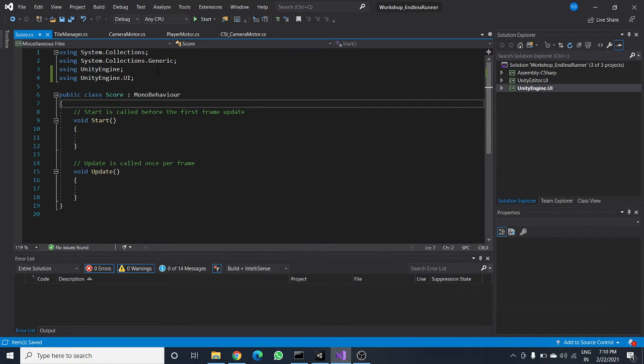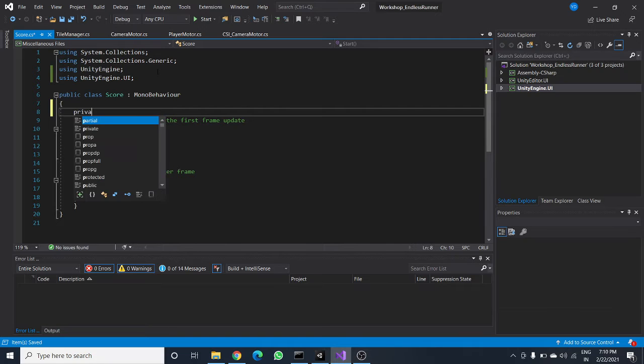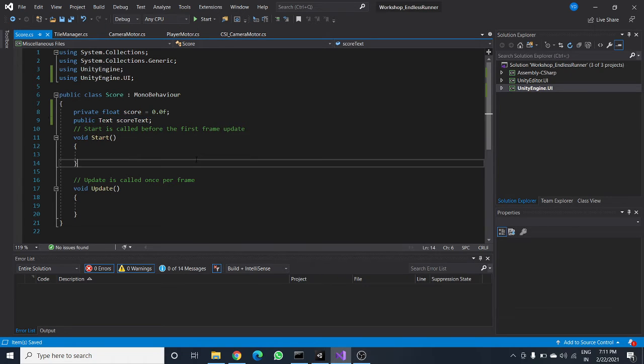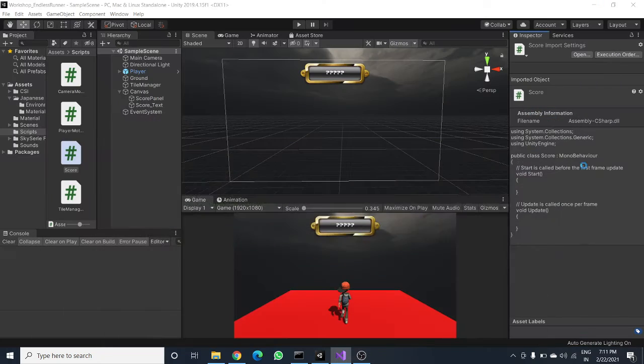Now it's time to create some variables called private float score. It will take care of all scores. So I have created a score. Now I'm creating a public Text, score text. Actually, I require a reference to that particular score field. That's why I have made it public. Let's go into Unity and see what I am doing. Let it be compiled.